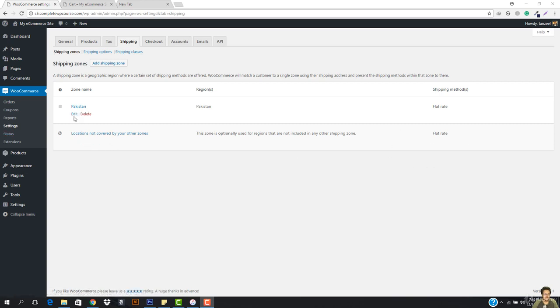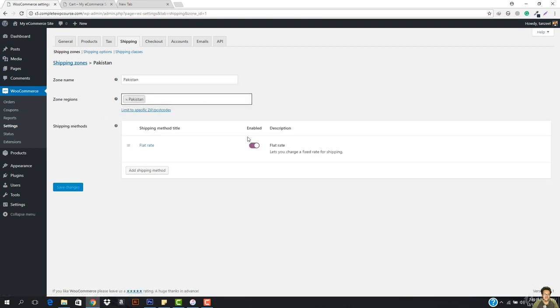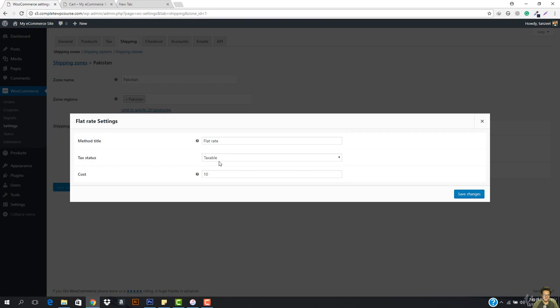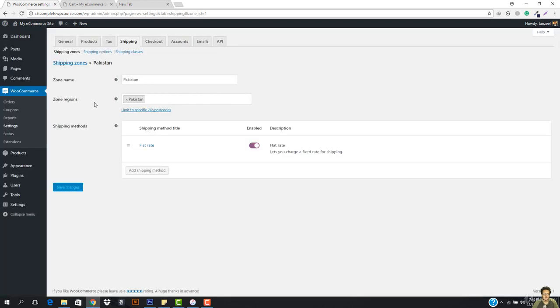So if we just come here and hit edit right now, you can see that if someone is in Pakistan, we charge them a flat rate. I just come here and hit this, and you can see that we are charging $10. This is taxable as well. So this is what I mean exactly.